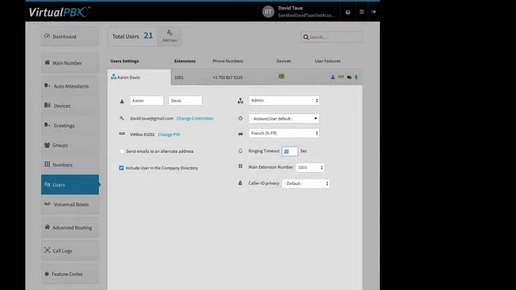Then we've got ringing timeout. This is how much time by default the system will send calls to a user's devices, and the default is 20 seconds. 20 seconds, plenty of time for a VoIP phone or a landline, may not be enough time for a cell phone.